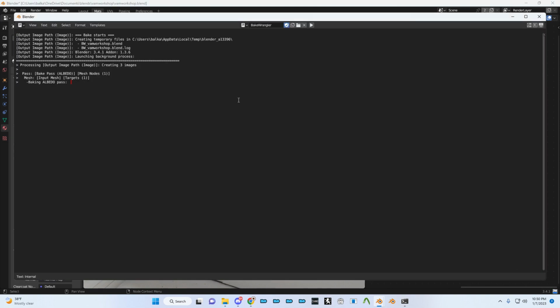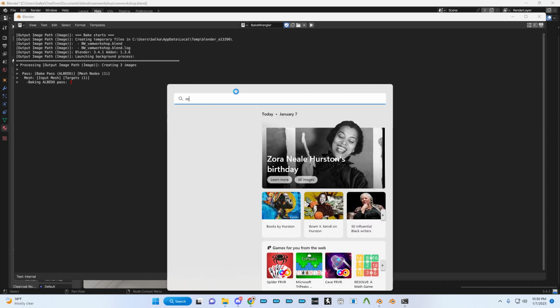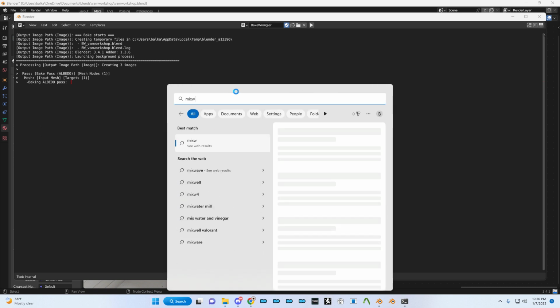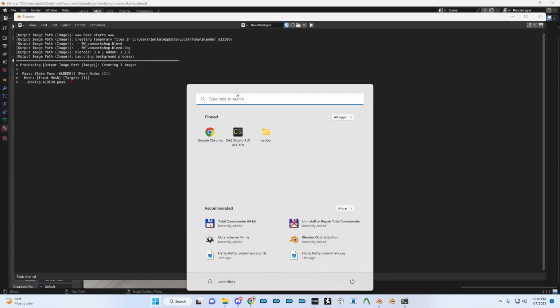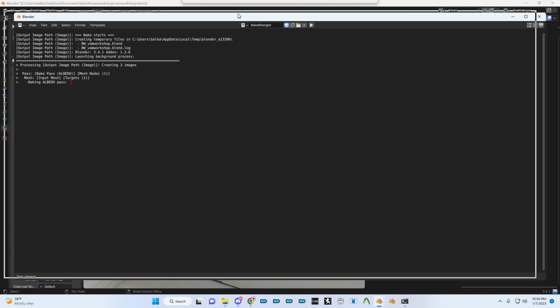Okay, there we go. And of course, you can do this in Substance Painter, whatever. I'm just showing you how to get the clothes out of the game and back in. You can do it however you want to. Personally, I like Substance Painter. I use Substance and also Mixer because both are very, very good. But if you don't have either of those, you can just use Blender.